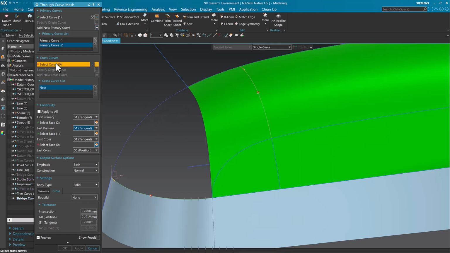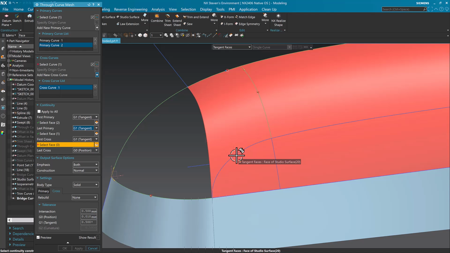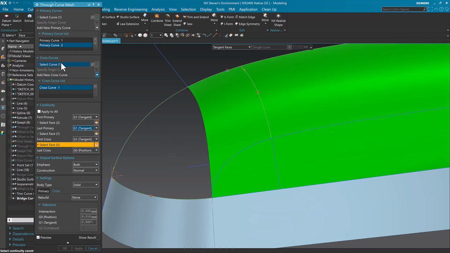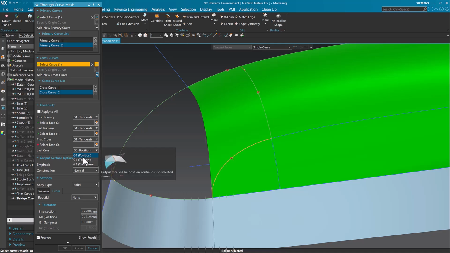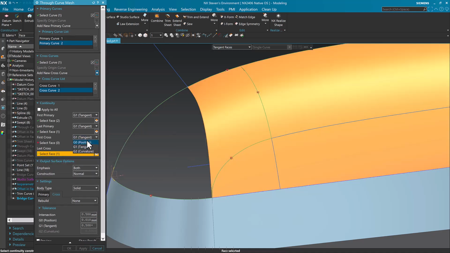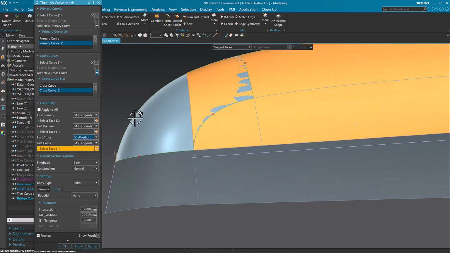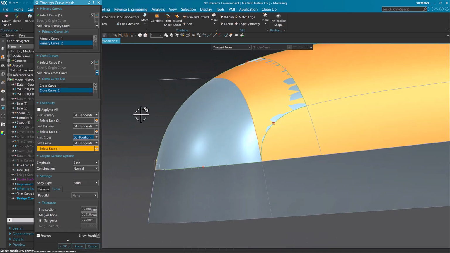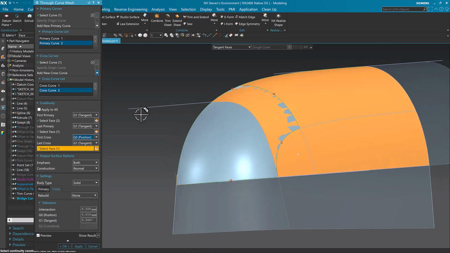Now my cross curves. So for my cross curves, I want this, and I want this curve. And this is going to be tangent to this face, and this one we'll leave at G0 for now. And you get, as you can see, a very nice surface.